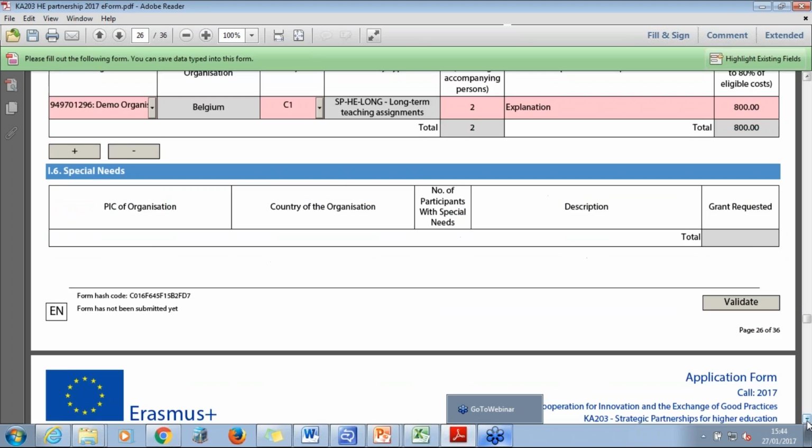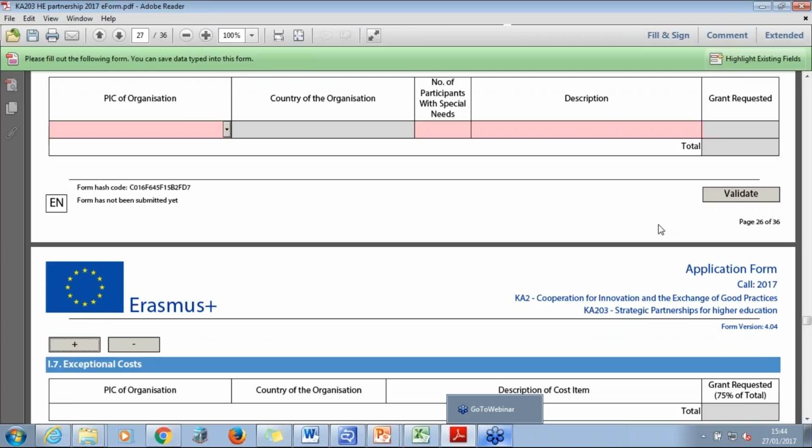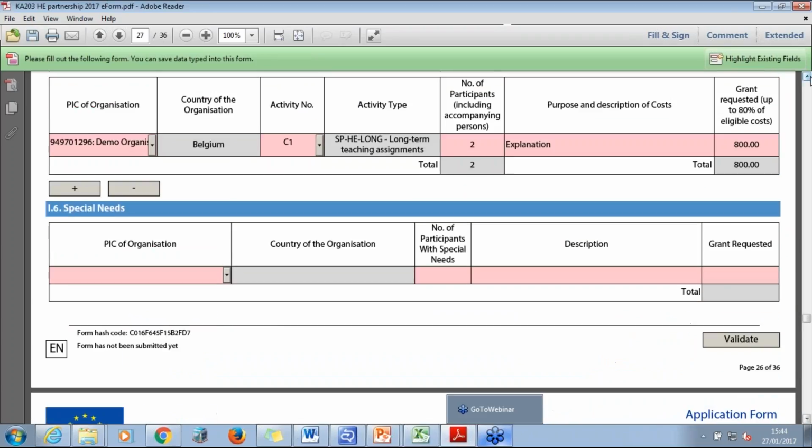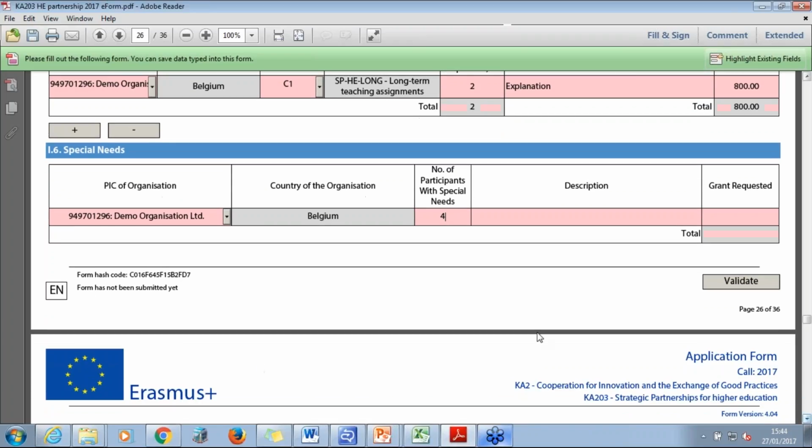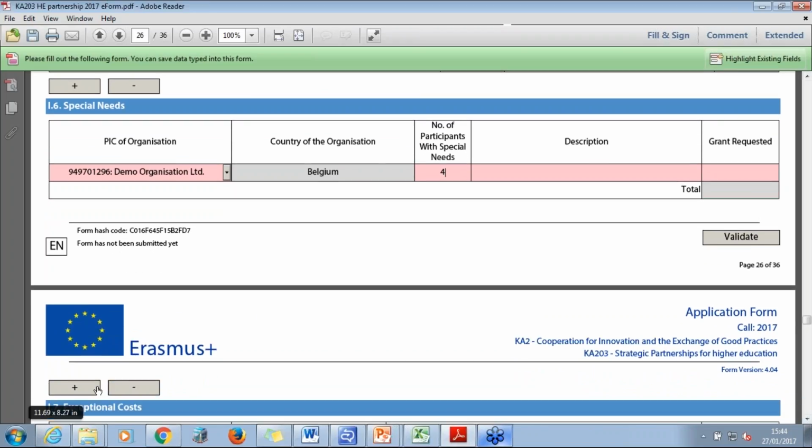Next is special needs. Special needs support must be applied for at the time of application and cannot be retrospectively applied for. Again, you need to select the organisation in which the relevant individual is enrolled or where they work. For each organisation, you need to identify the number of participants with special needs. So you need to do that for every organisation. For each organisation, just add a row using this plus sign here.